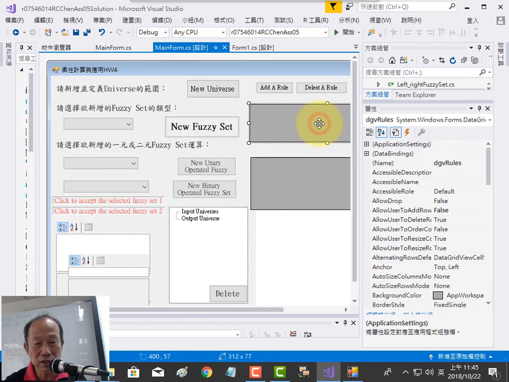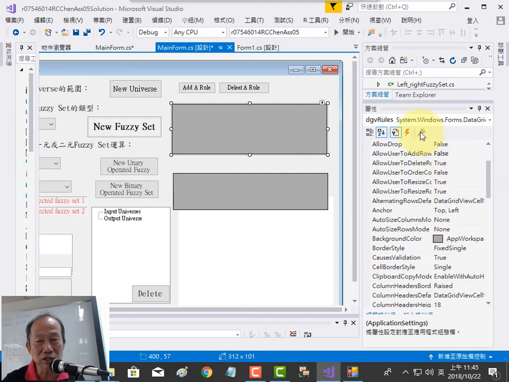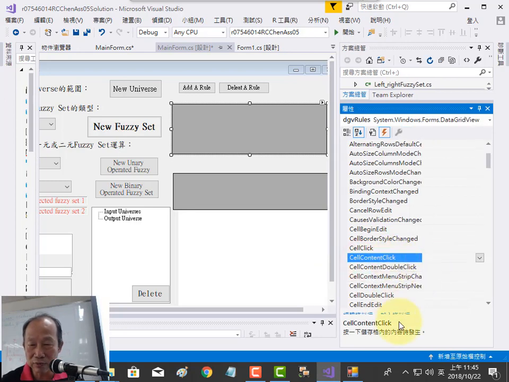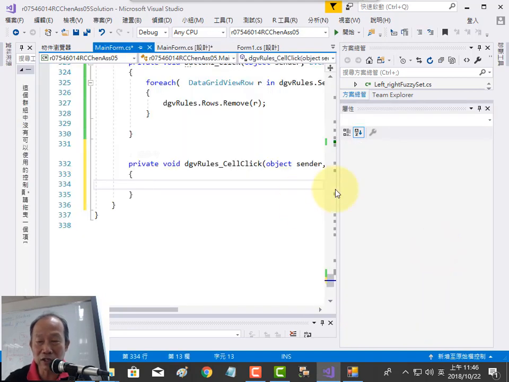How about the fuzzy set? We always keep a selected fuzzy set in the so-called target fuzzy set. So the target fuzzy set is a target we'd like to add to the grid. So we come to the data grid view, then we subscribe to its cell click event. Cell click event, cell content click. I cannot remember exactly the difference. Content, any place. Probably a cell can contain multiple instances anyway, so if a specific content is clicked, then it will fire this event.